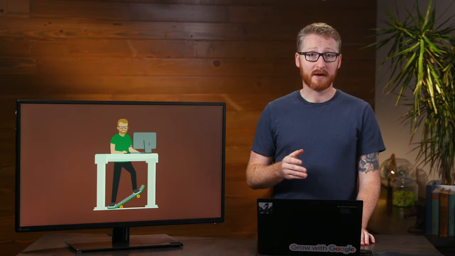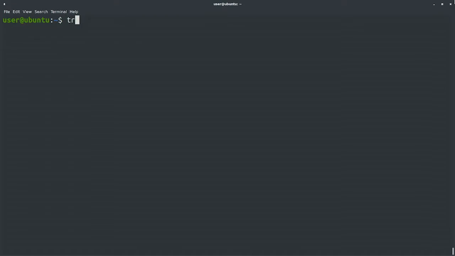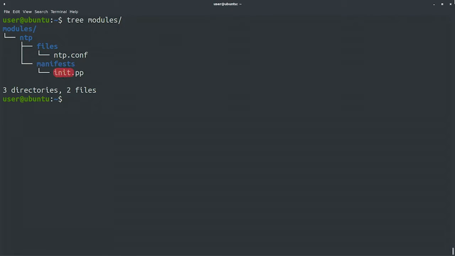For example, this is how the NTP class that we saw in our last video looks like when turned into a module. There's an init.pp file, which contains the NTP classes that we saw before. And the ntp.conf file that gets deployed onto the machine is now stored in the files directory.